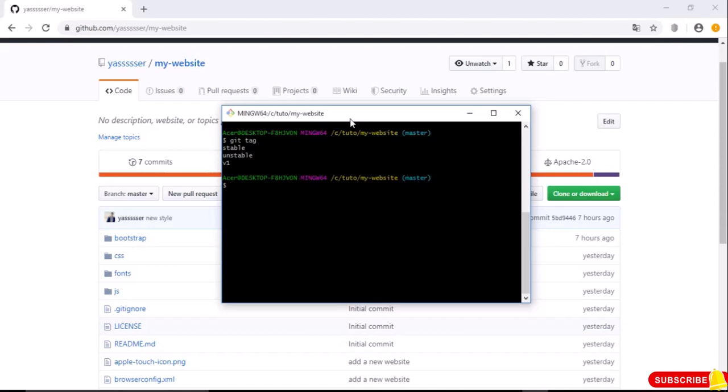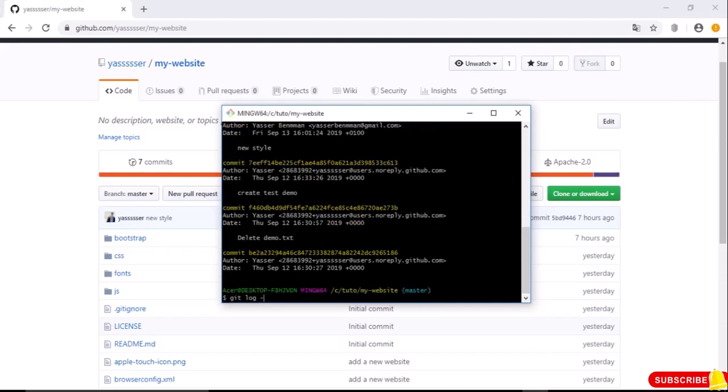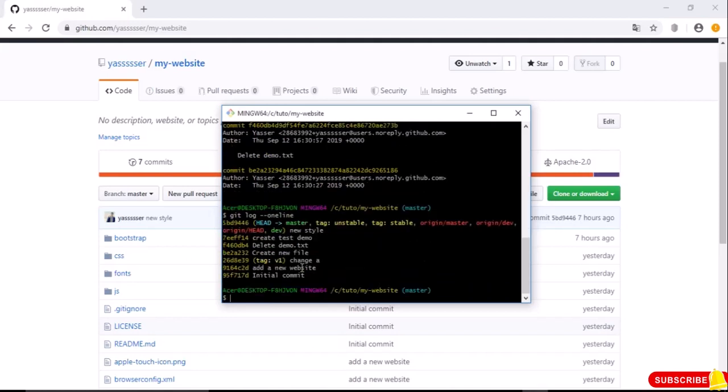In this video we will learn how to push those tags from our local machine to the GitHub repository. But first, let's add a new tag. For example, let's see in git log, let's make it more visible, one line. Let's hit enter. So this tag is the version 1.